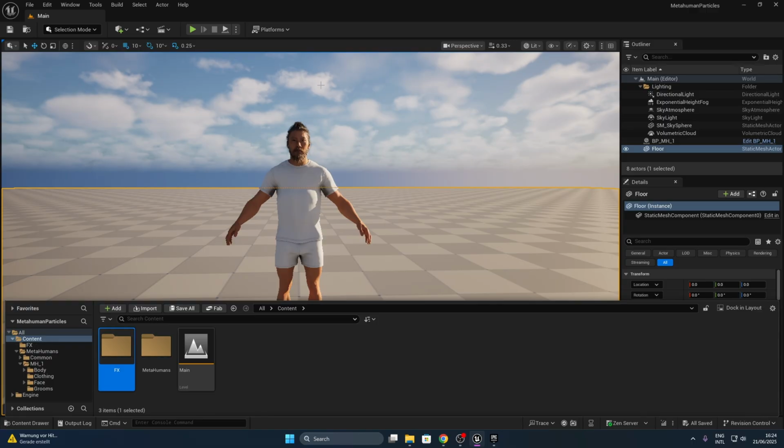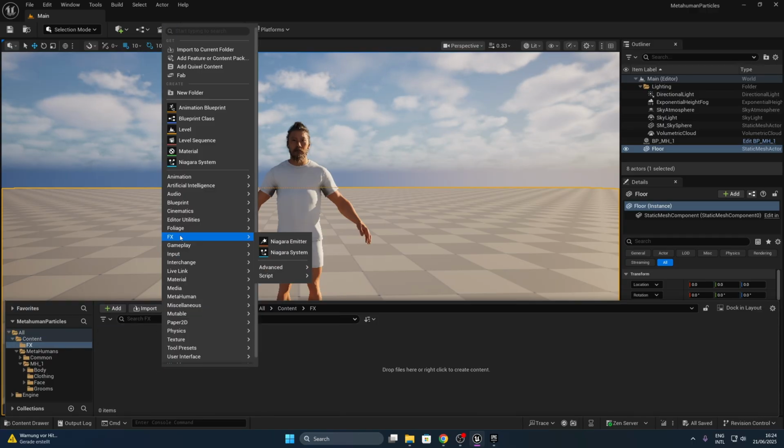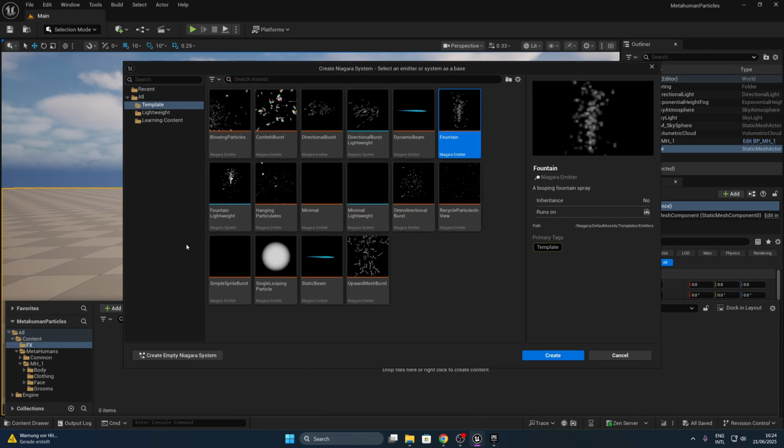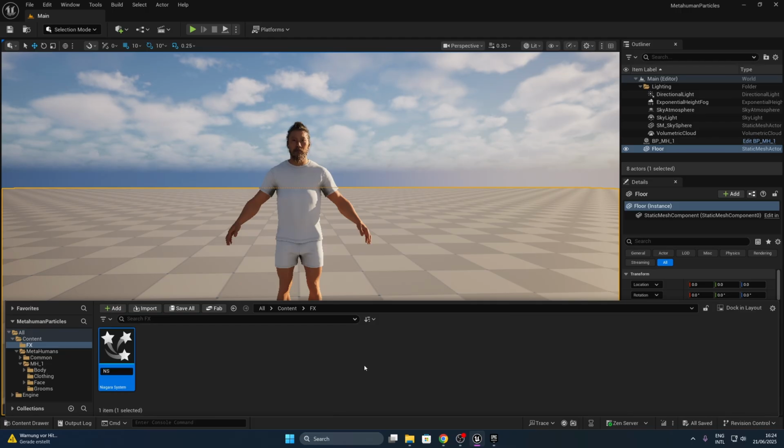So we go into the FX folder, search for the Niagara system, we go to select a fountain, not the lightweight fountain, select that and call it the Niagara system metahuman, right?